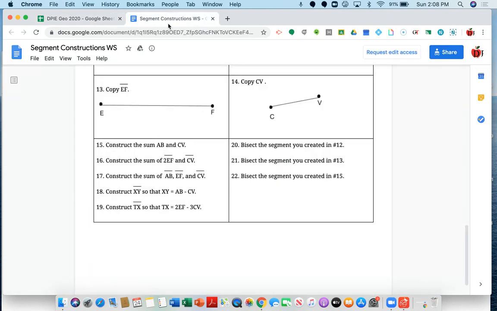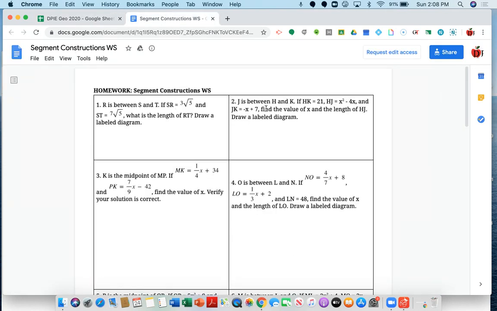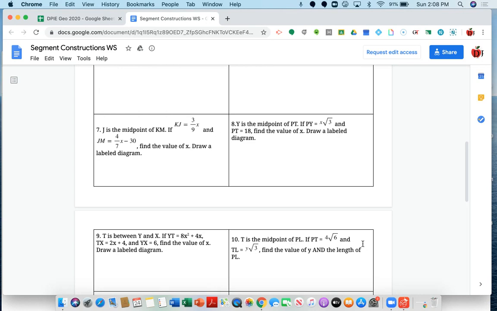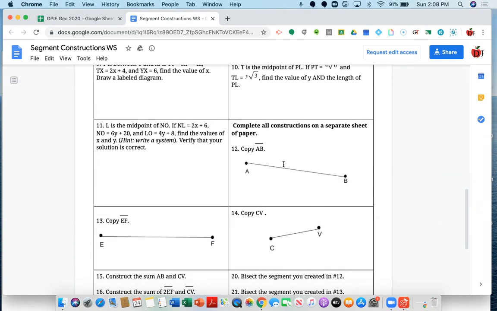And if you take a look at that worksheet, the first few problems, you're doing a bunch of calculations based on everything that you know about segments, like adding segments, the segment addition postulate, that kind of thing. So you get to do some calculations, and then starting with 12, 13, and 14, this is where the fun of Euclidean construction starts.